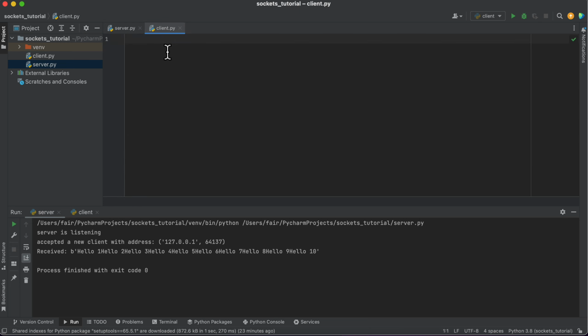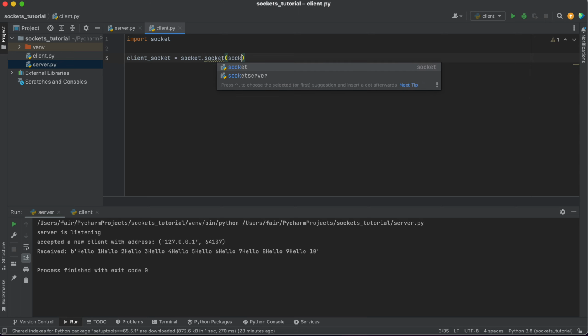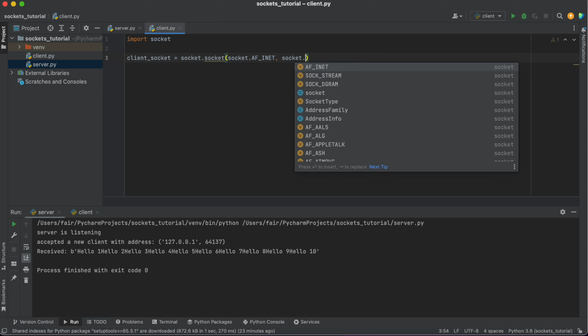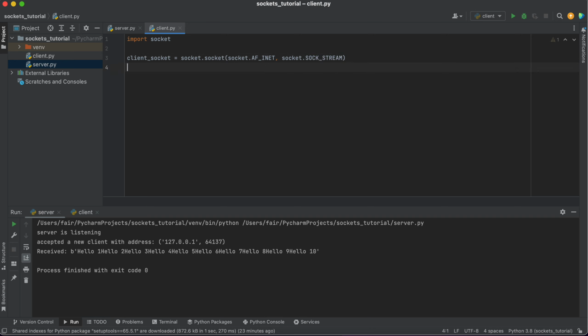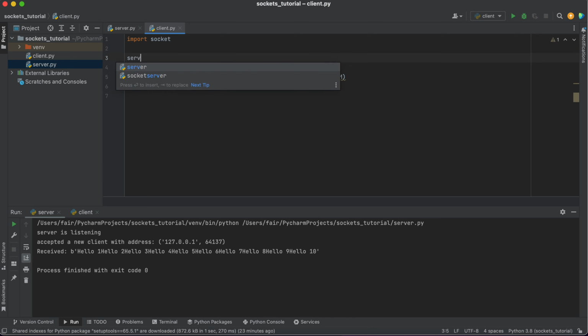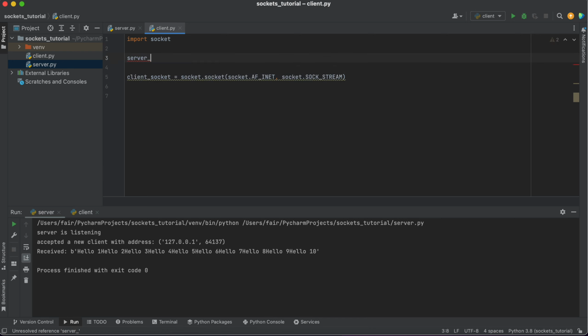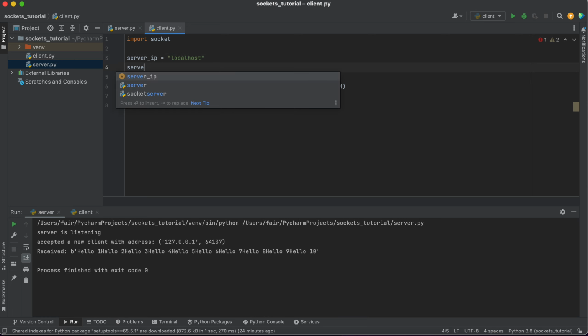Now we're gonna create the client. Same procedure. We need to create a client socket using the same exact method as we did previously. This time we need to know the address of the server which we created, which is just localhost, if you remember from last time.